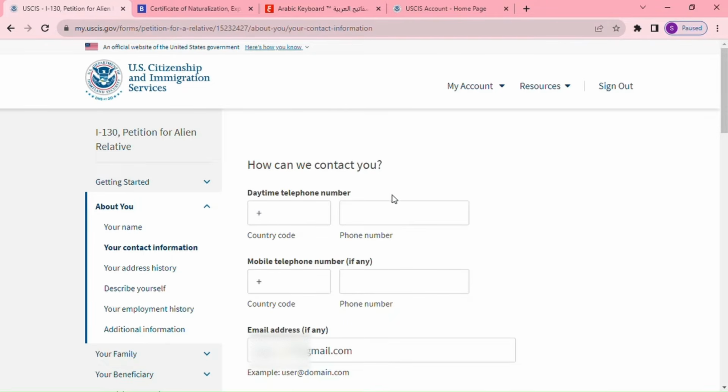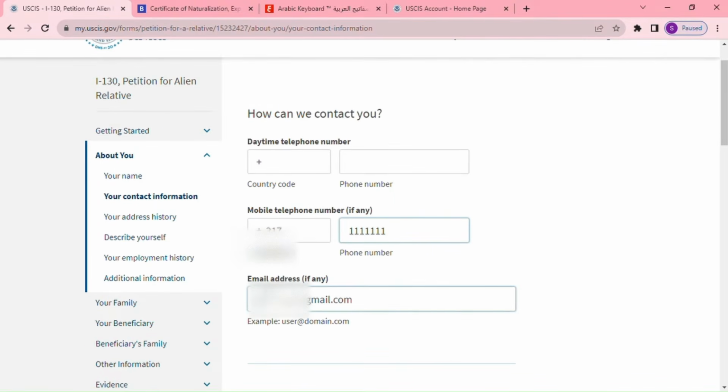How can we contact you? You have a daytime telephone number and a mobile telephone number. I have only a mobile phone number. It's 10 digits. Email address, if you can see right here, it's already populated because that's my domain to log in.